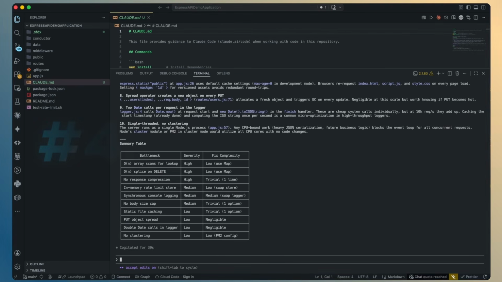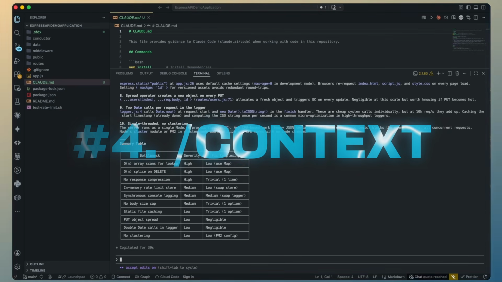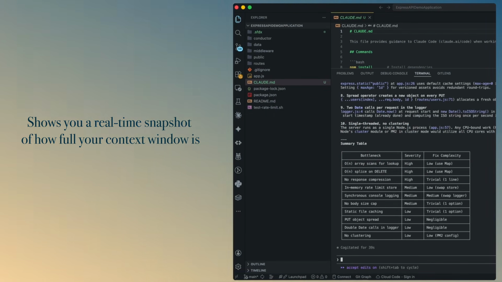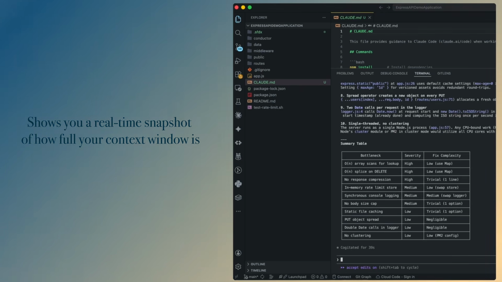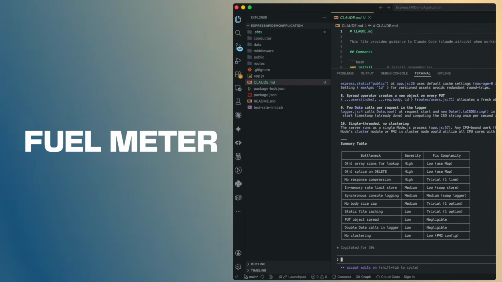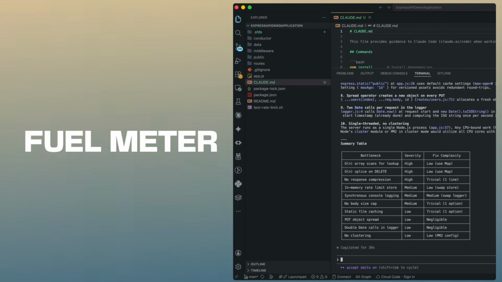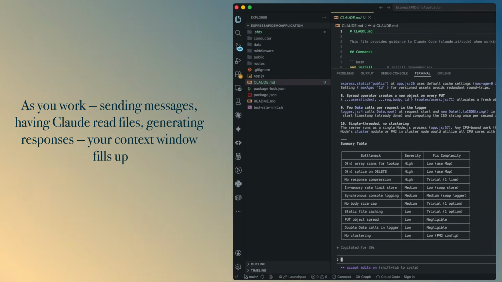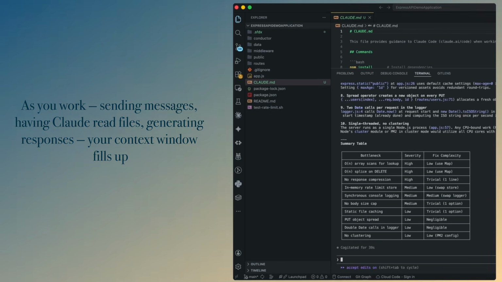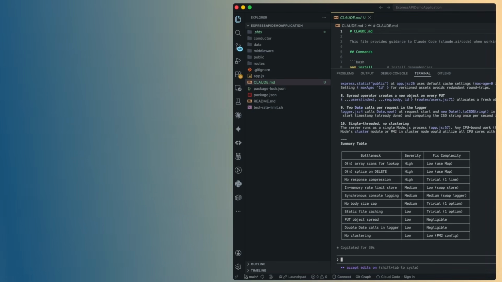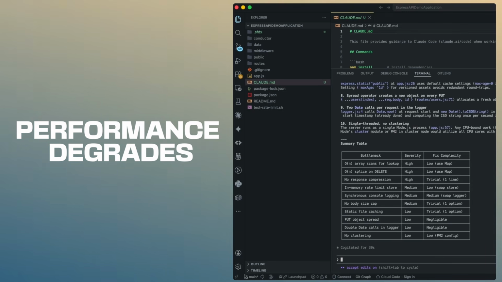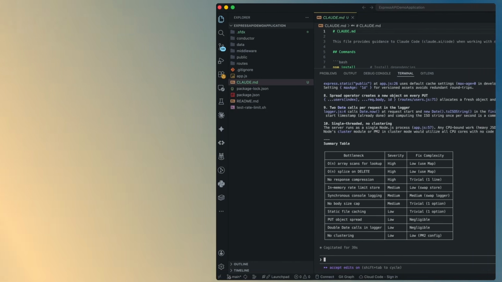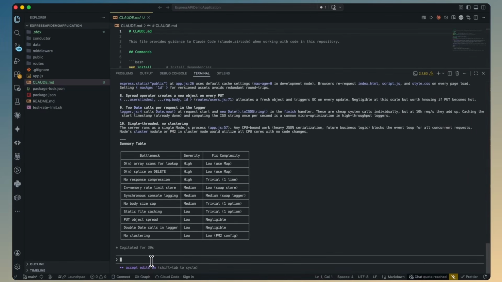Okay, with that, it's time to move to the next command, which is context. What the context command will do is show you a real-time snapshot of how full your context window is. Think of it as a fuel meter for your Claude Code session. As you work, sending messages, having Claude read files, generating responses, your context window fills up. And when it gets too full, Claude's performance degrades and it starts losing track of earlier instructions. That's why understanding Claude's context is very important. And how you can do that is very simple.